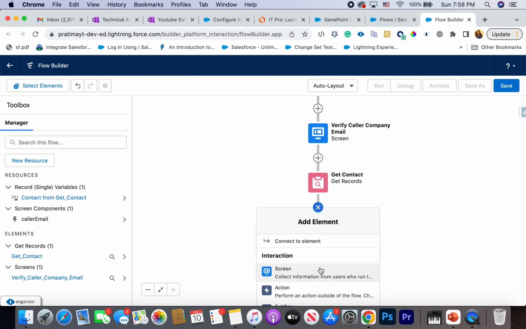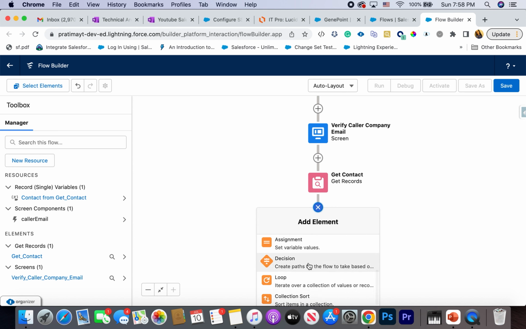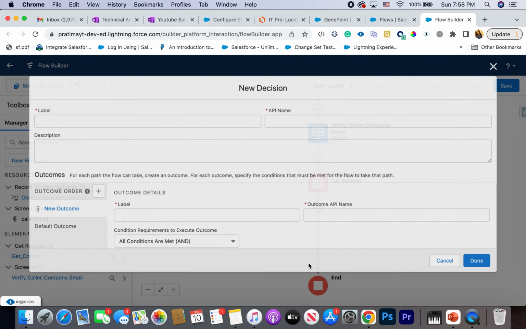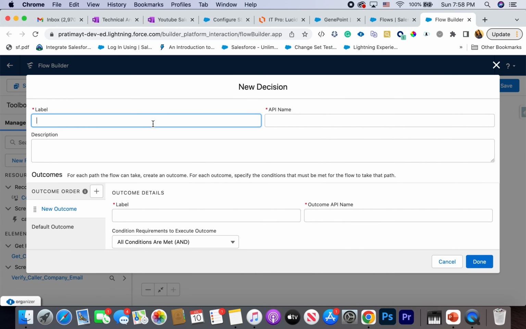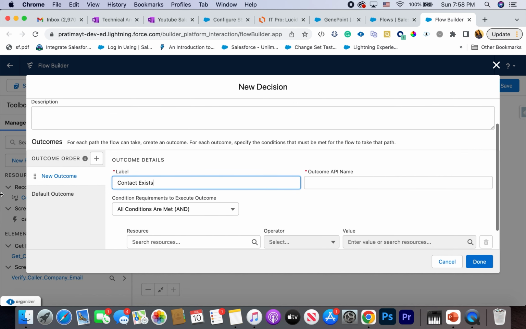So now next step is actually checking whether that was found or not. Anytime you have to make some checks based on different requirements, you will use logic, and under logic you'll use decision. Decision is what actually lets you decide on different conditions. So hit decision, and here we're going to say contact found or not, or just give it a name that you understand. Contact exists. I'm going to give it that label.